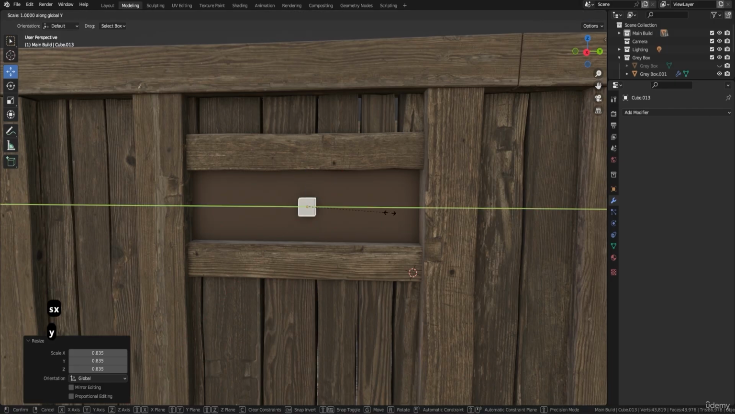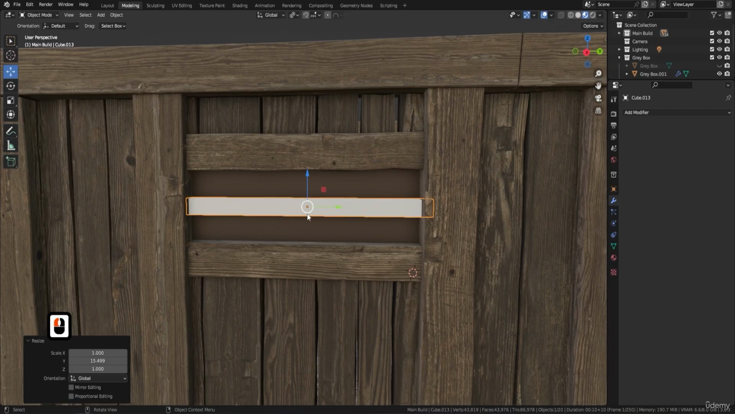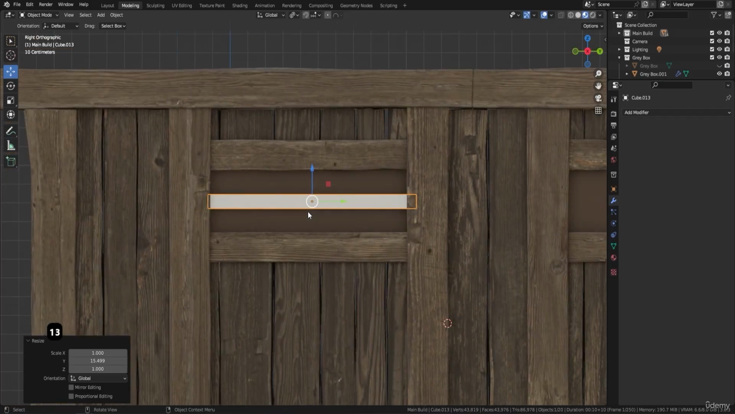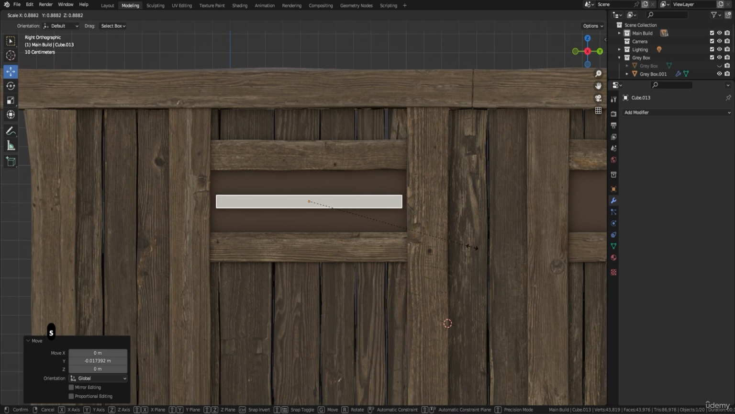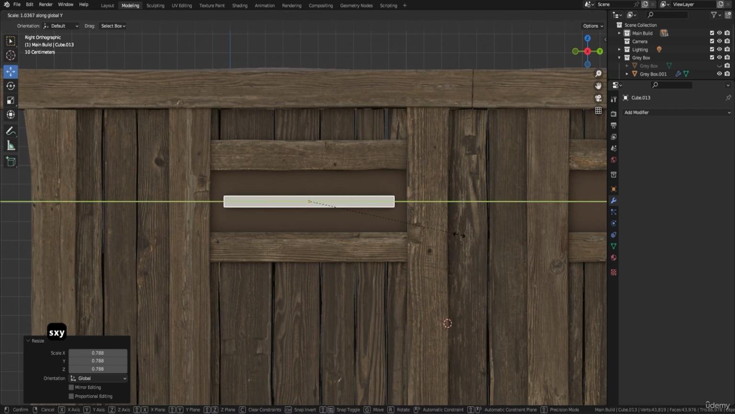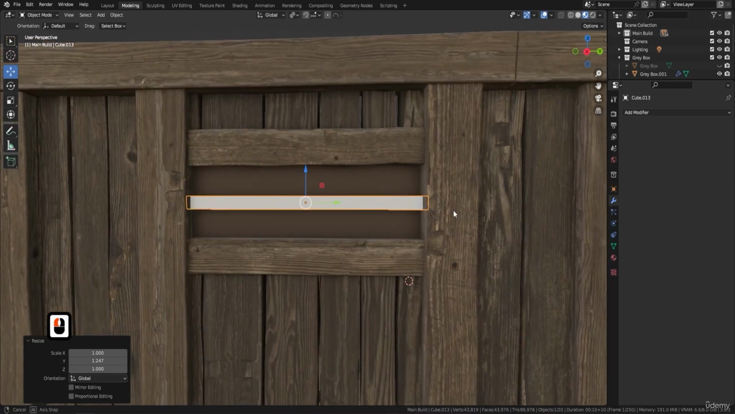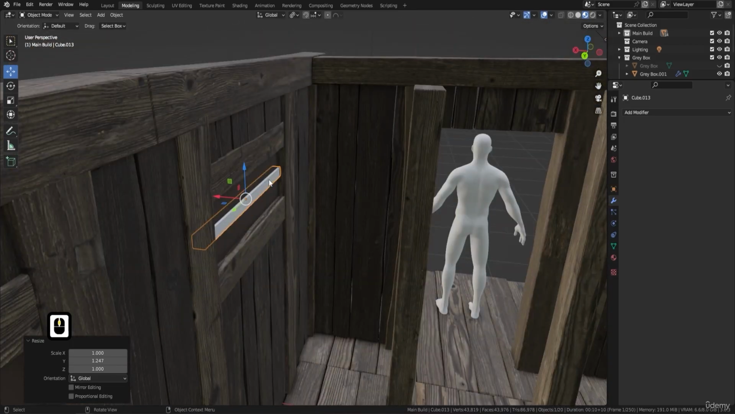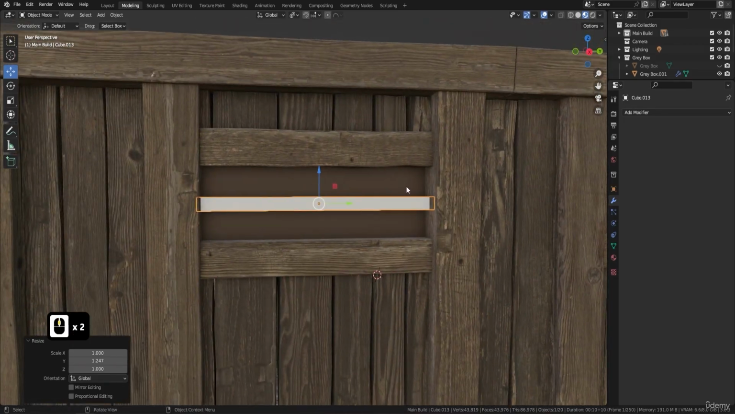So S and Y. Again, we're not going to need the sides of it, but we are going to put it all the way into place. So if I press 3, I can see it's way over this side. So I'm just going to straighten it up a little bit. And I'm probably going to make it a little bit smaller. It still looks a little bit too thick. So let's press S, make it thinner. S and Y, pull it out. Get it into place like so, making sure it's going through front and back, and that looks absolutely fine.